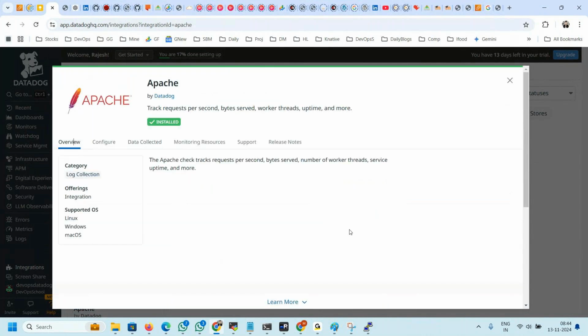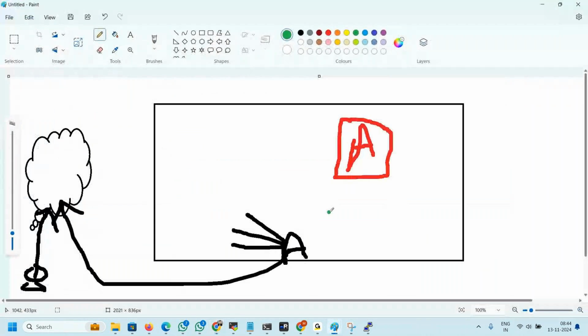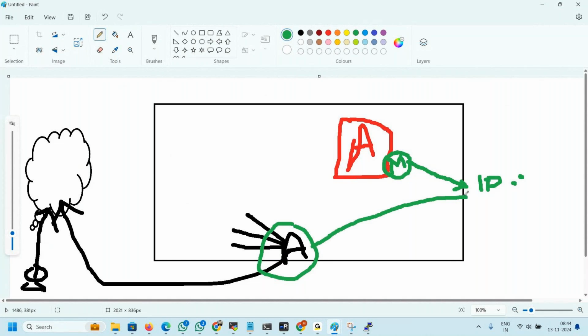So now for Apache, what to do? The Apache mod status module has to be enabled, and I'll enable this mod status module in front of you. Because Apache is a web server, it will expose all the metrics at a certain endpoint, IP address and so on. I need to tell the agent, hey agent, go pick up the metrics from here and then send them to Datadog. Simple.